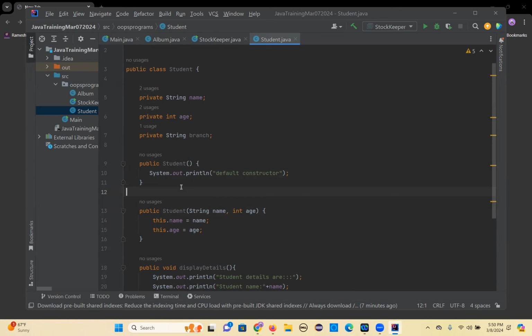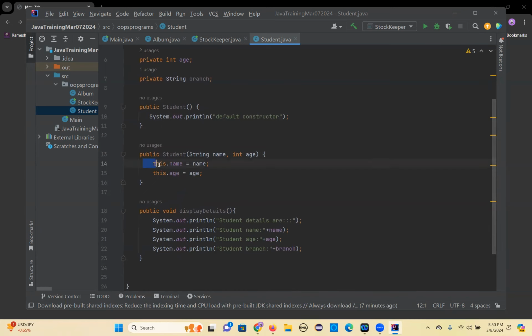The third one is, if you want to call one non-static method from another non-static method in the same class, you can use this.nonStaticMethod, which represents the current class non-static methods. I'll show you that. Already I have shown you the variables. Now I'm going to show you the constructor also.